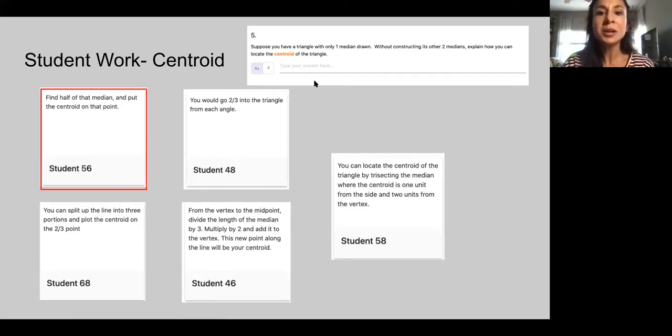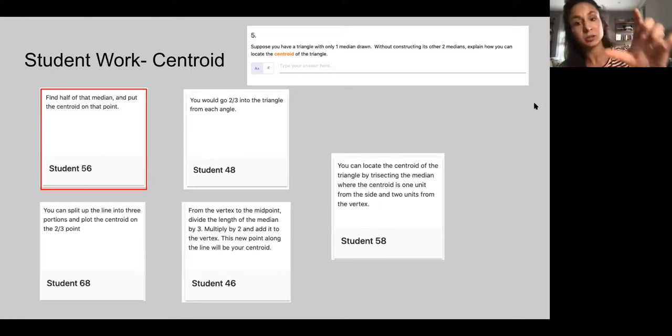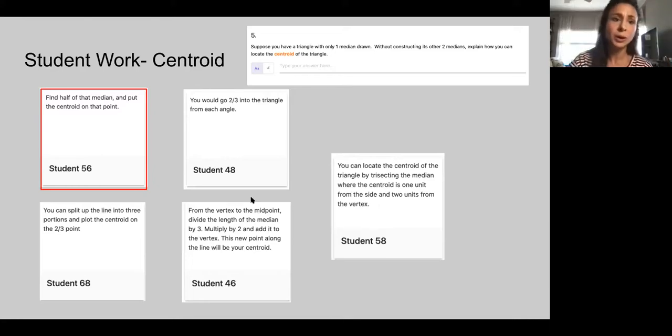And I had so many examples here I had to put because the question is, suppose you have a triangle with one median without constructing the other, how can you find the centroid? And this is the one where you saw how each median was split into 2 and 1 or 2/3 rule. So the one in red is not right. This is the one where you'd maybe pause or go find that student and say, listen, you wrote half the median. It's definitely not halfway down the line, right?